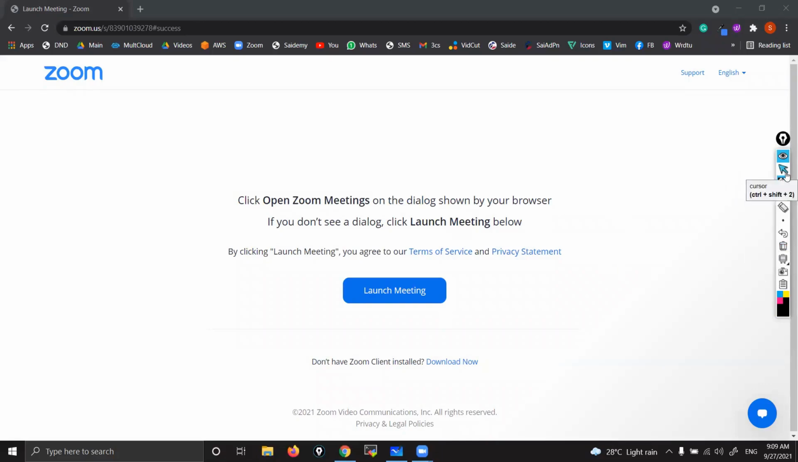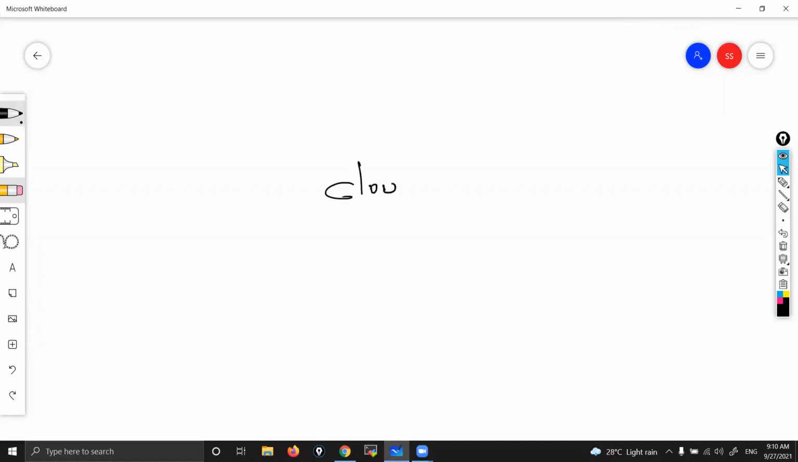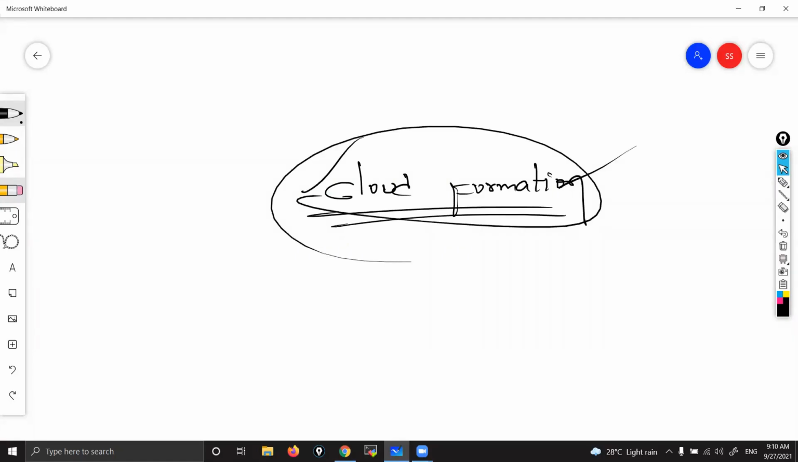Today we are going to talk about one service, that is CloudFormation. Okay, the service name is CloudFormation. In the previous class we have seen CloudFront. That was CloudFront. This is CloudFormation. Let's see what this CloudFormation is all about.